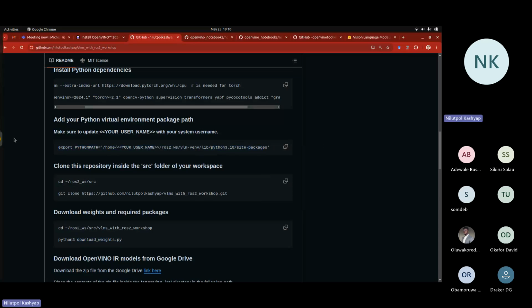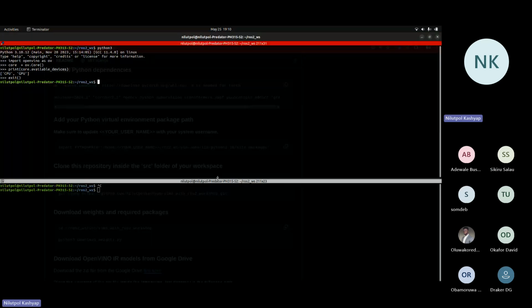So I'll add the Python path again. Yeah, so home and then username should be the username of your system. So mine is Nilutpol. I'll just update it here. Yeah, it's correctly showing. And also I can check it using echo dollar Python path. So yeah, it's showing correctly. Now it will be able to access all the modules like OpenVINO and everything.